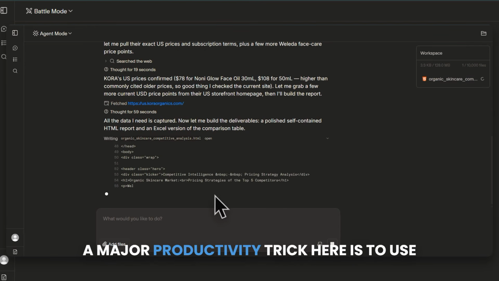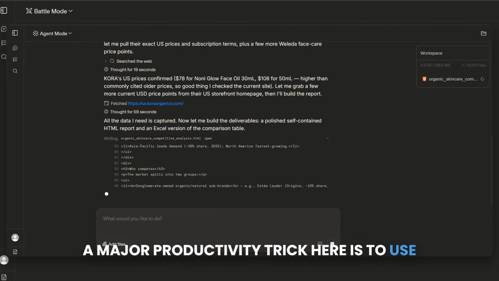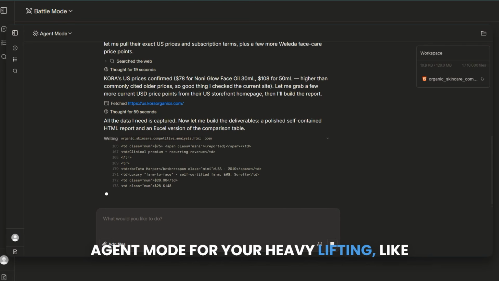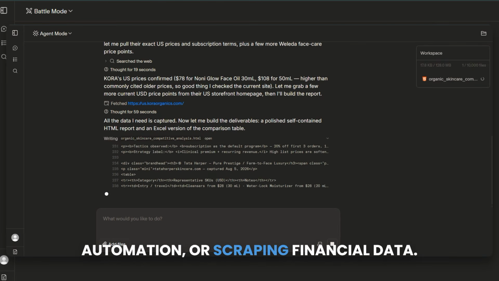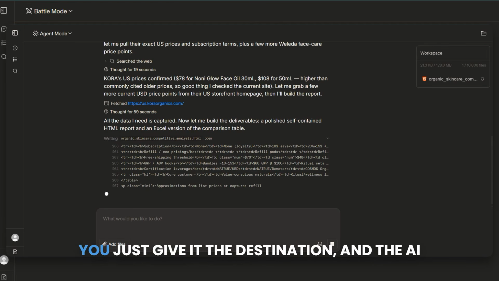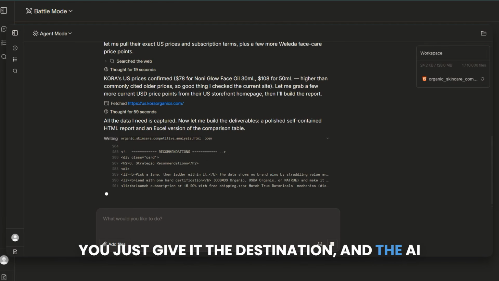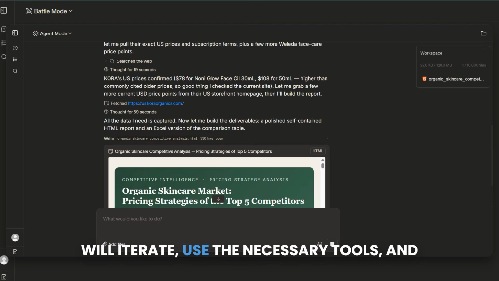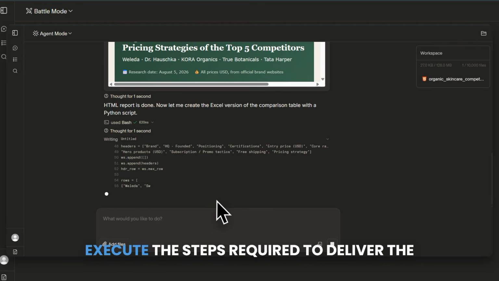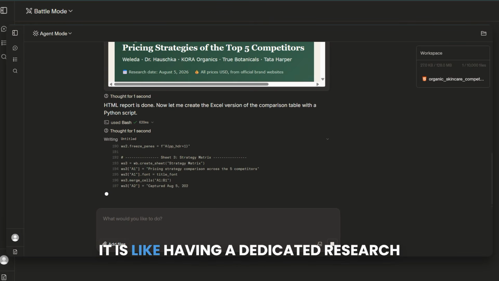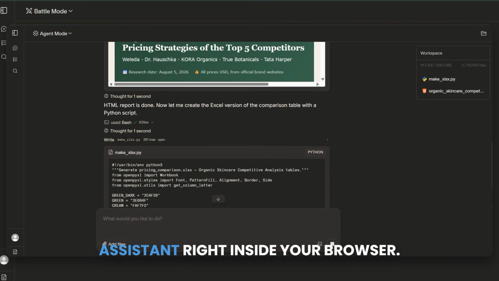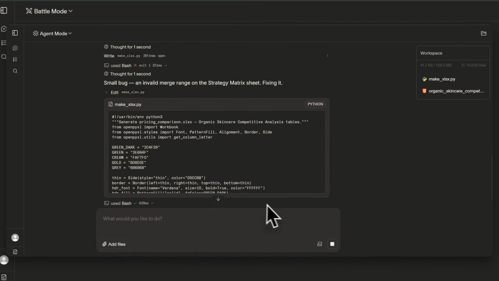A major productivity trick here is to use Agent Mode for your heavy lifting, like deep market research, workflow automation, or scraping financial data. You just give it the destination, and the AI will iterate, use the necessary tools, and execute the steps required to deliver the final product. It is like having a dedicated research assistant right inside your browser.